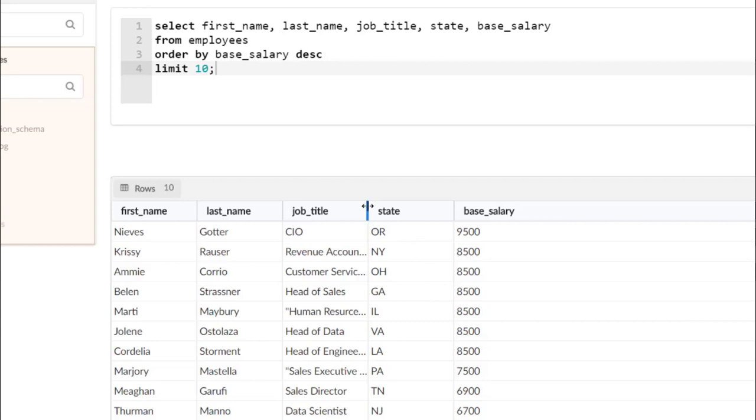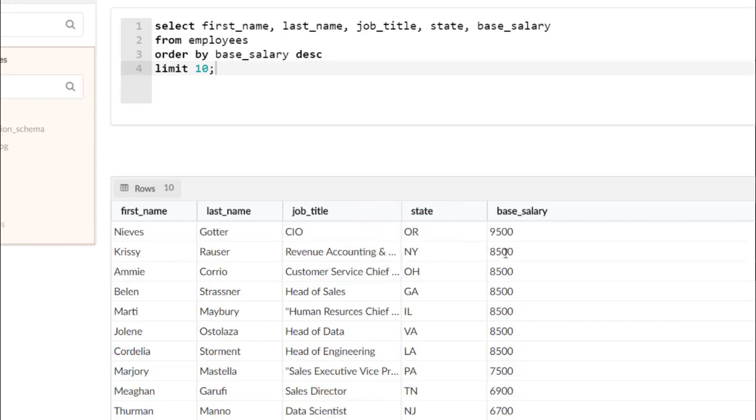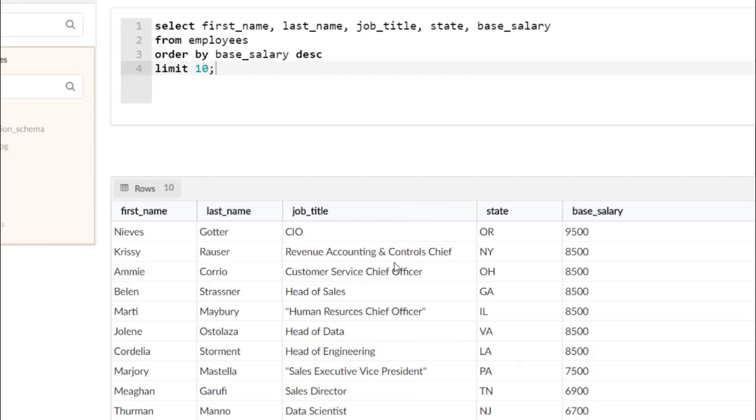And we'll see the next one will be 8,500. It's the revenue accounting and controls chef. I don't know what that is, but it seems like a big thing. So as you can see, the heads of departments and chief officers, the C-level, are having the highest salaries, which is understandable. So this is how limit can work.